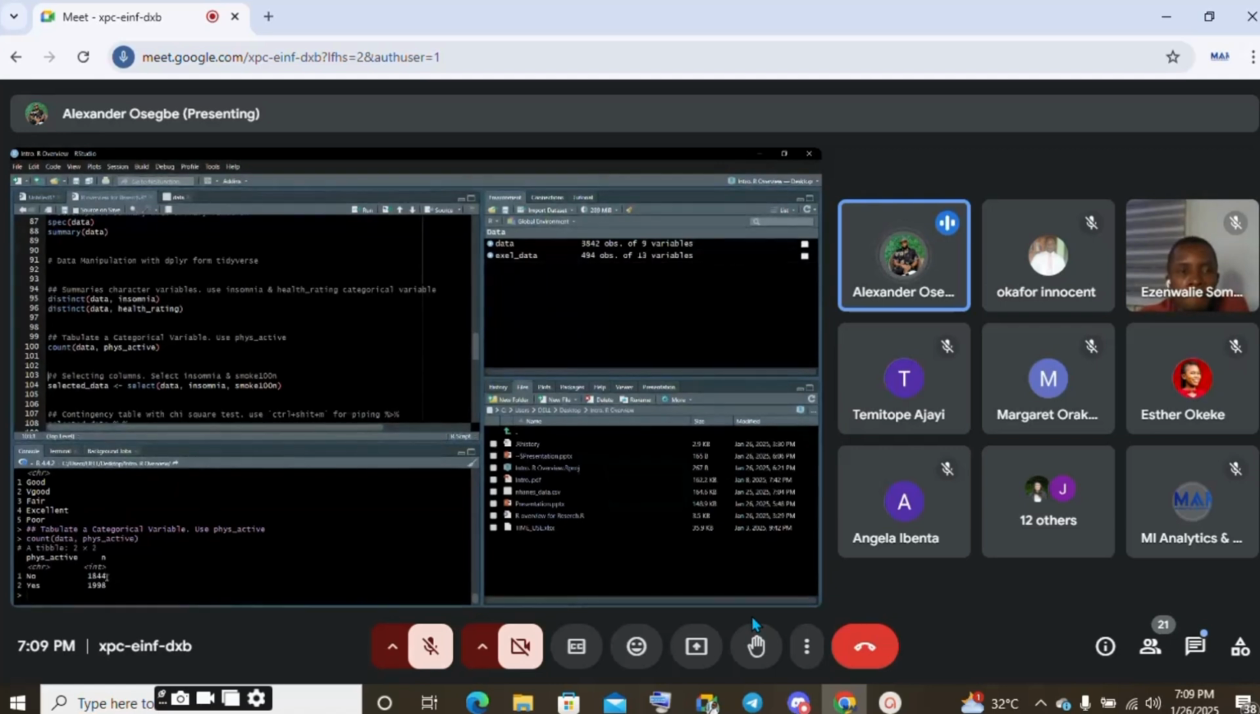1,844 people were not physically active, while 1,998 were physically active. So now with this count function, we have an insight of what is happening in this physical active data. We can decide to also use the same thing for the health rating variable.